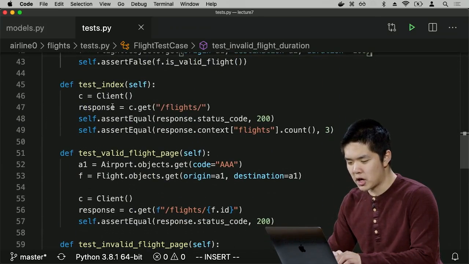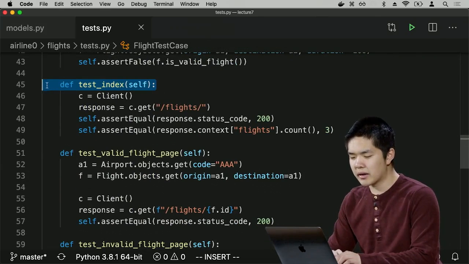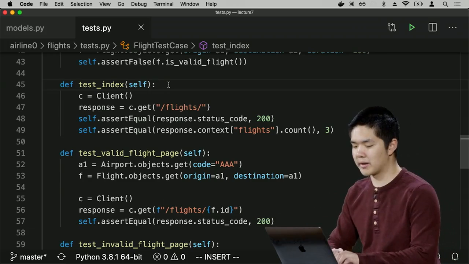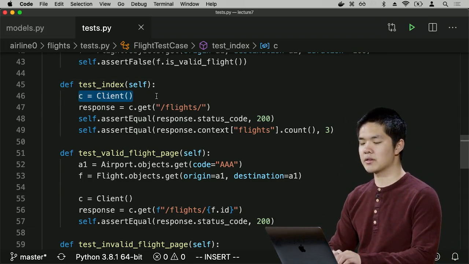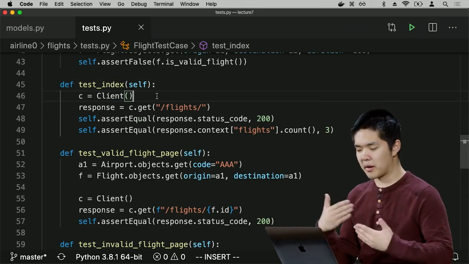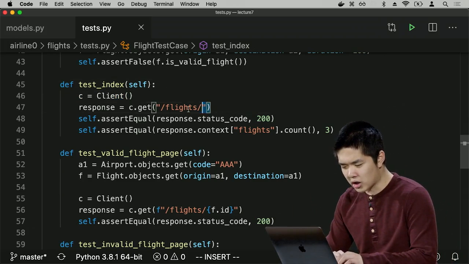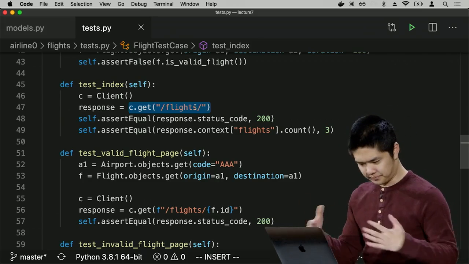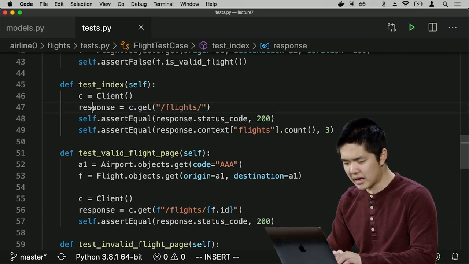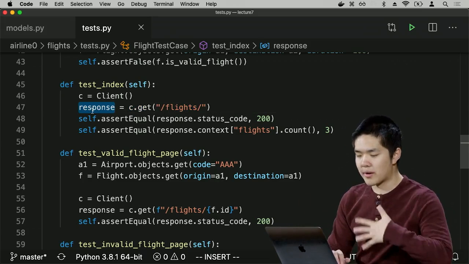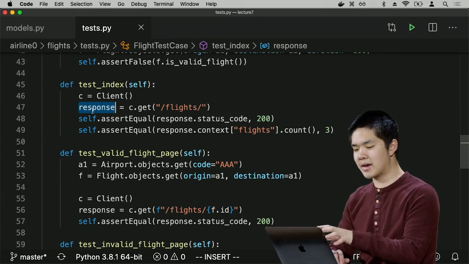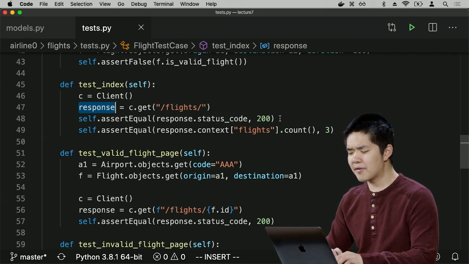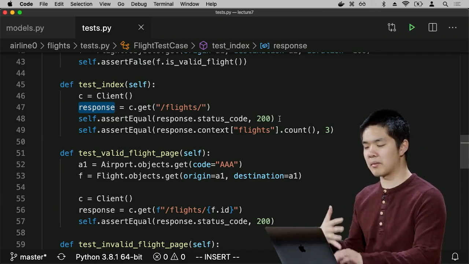Here what we have is a function called testIndex. And what testIndex is going to do is test my default flights page to make sure that it works correctly. So we start by creating a client, some client that's going to be interacting request and response style. Then I'm going to call client.get('/flights'). That is the route that gets me the index page for all the flights. And I'm saving that inside of a variable called response. Whatever response I get back from trying to get that page, I would like to save inside of this variable called response.